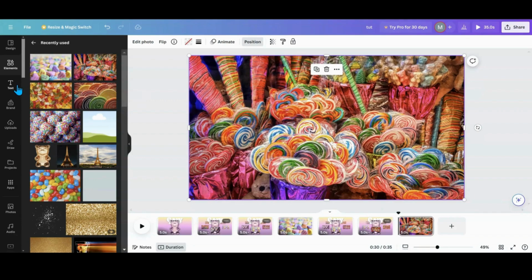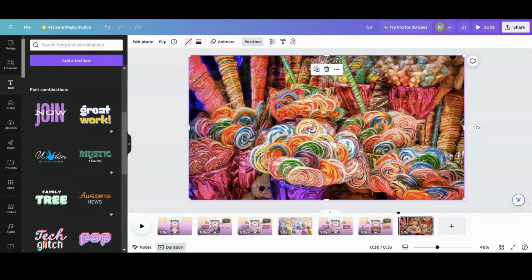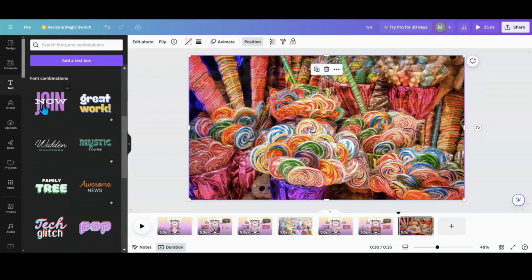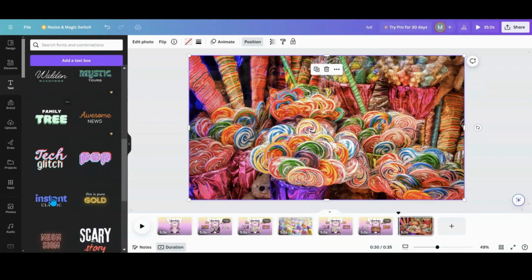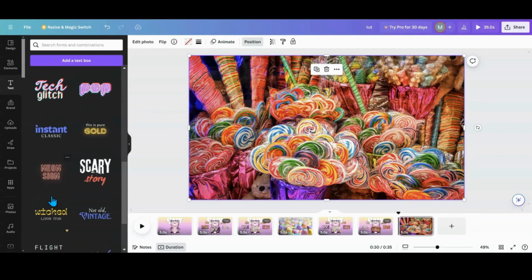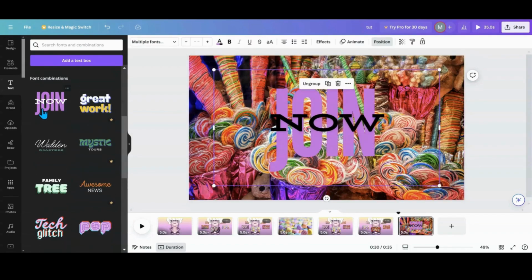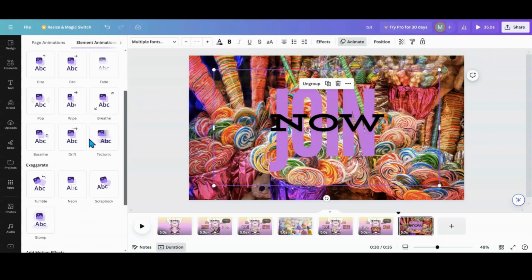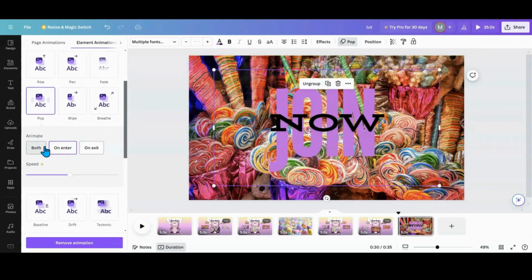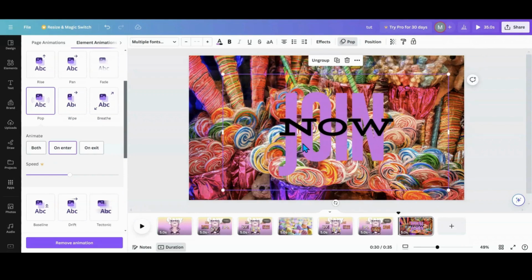And then if you want to, you can do something like, oh, they got some new ones in here. Ooh, I haven't been looking. Look. Oh, scary story. Woo, woo. All right, I'm going to just put the join now in there. Join now, and you can do like animate, and let's do a pop on enter. So you can do that.